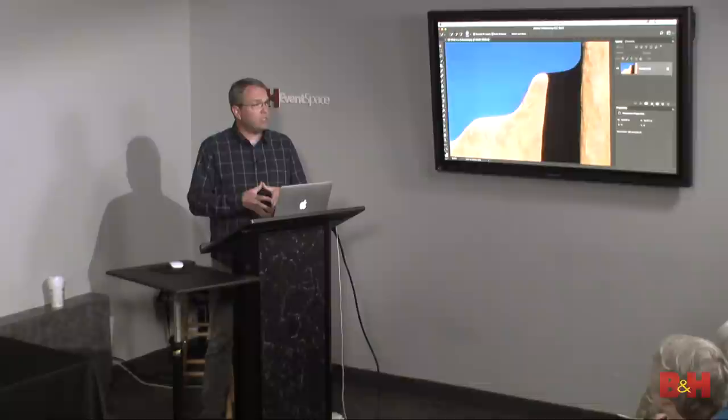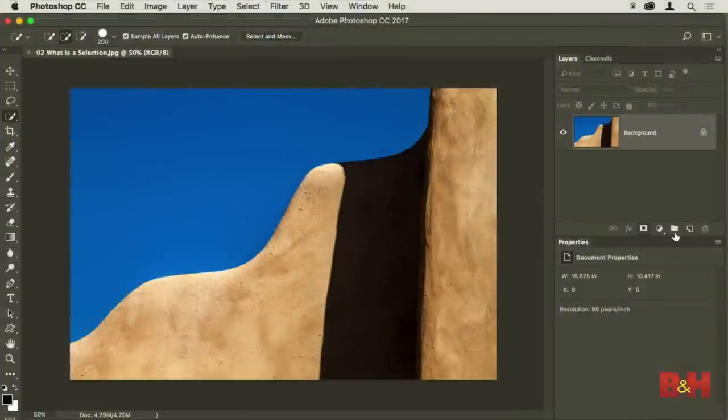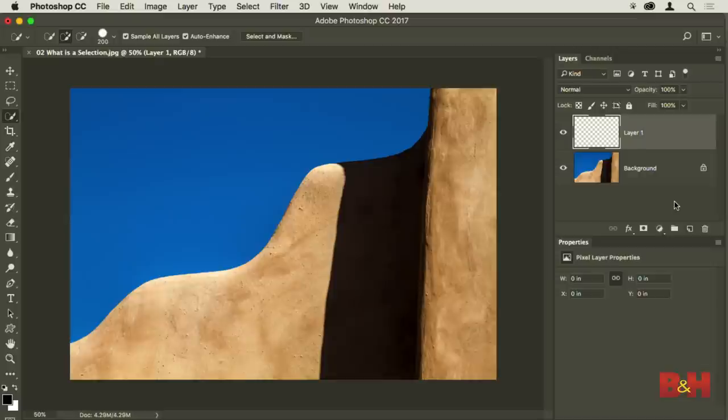And this can be made a lot easier if you just think of the concept of a stencil. And so, ladies and gentlemen, I'm going to demonstrate for you my amazing drawing skills. Once I demonstrate my drawing skills, you will quickly realize why I became a photographer instead of a painter or a sketch artist. But I just want to illustrate the basic concept.